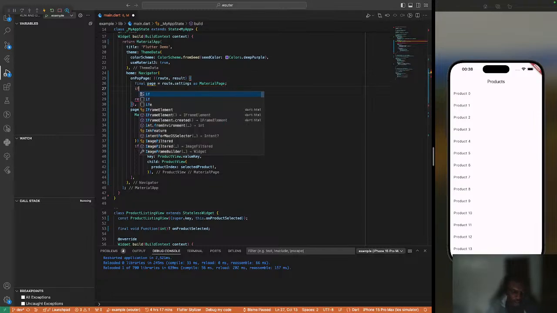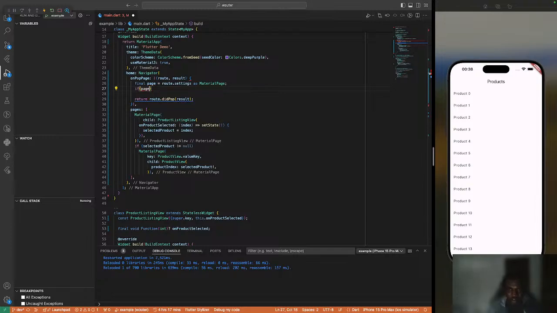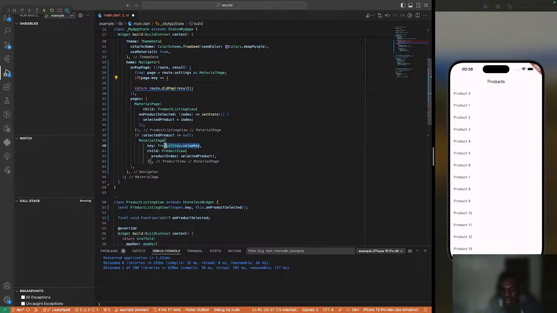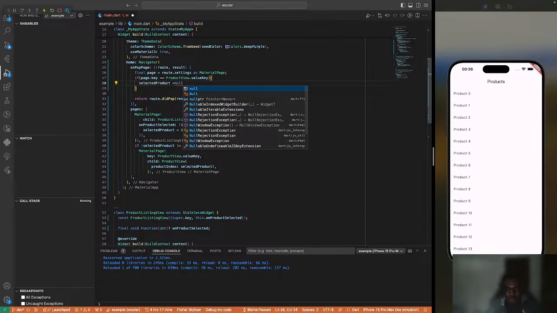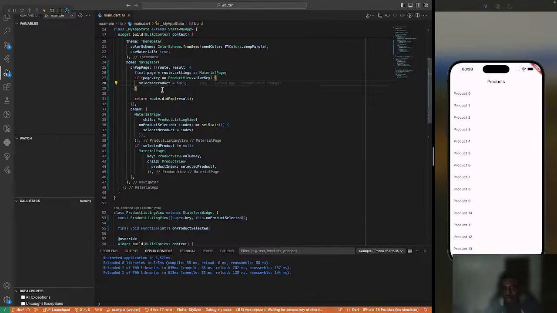And if the keys are the same, if page.key is the product value key, I want to clear the selected product. So the selected product at this point would be null, right? So yeah, that's how it works.